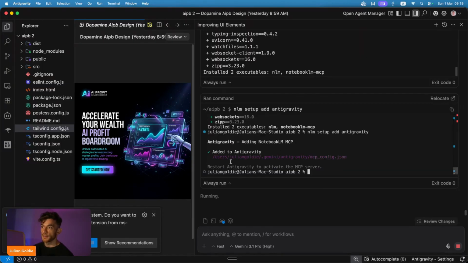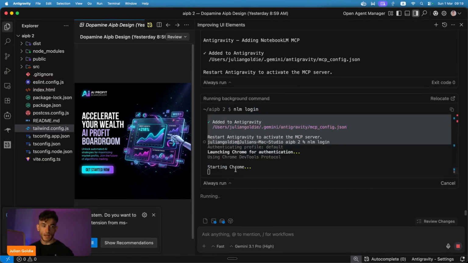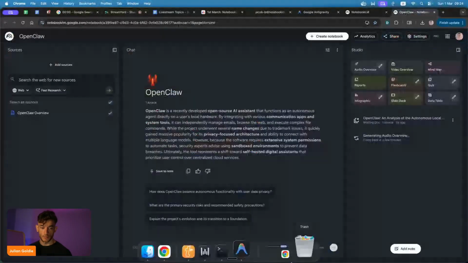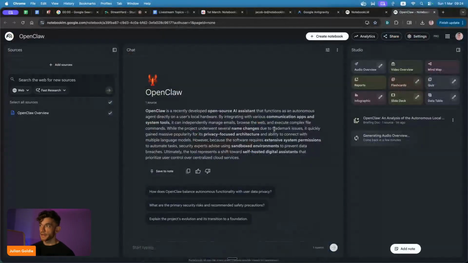Right, so you can see here that it's added the MCP directly. Now we need to log into our NotebookLM account. And then if we go back to NotebookLM now, you can see that Antigravity is beginning to build out the page, the NotebookLM about OpenClaw.